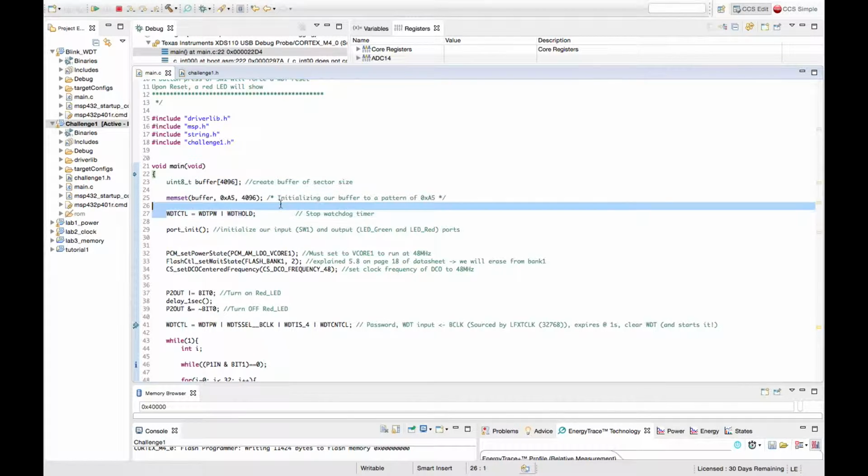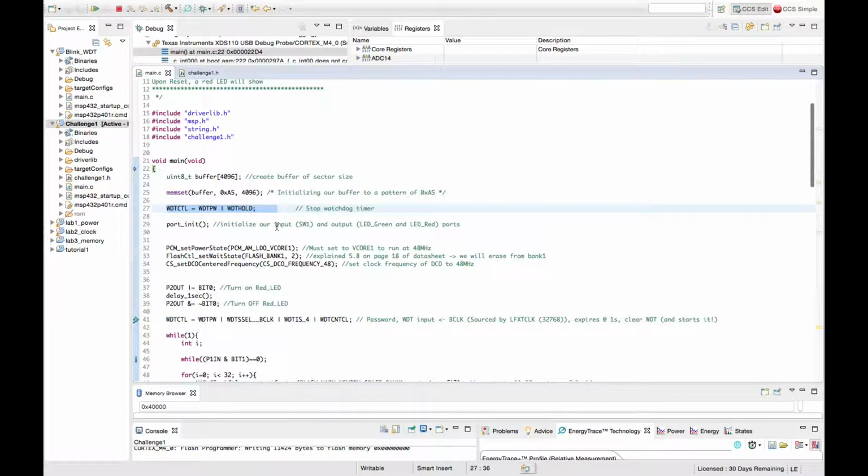As always, we will hold our Watchdog timer. We don't want our Watchdog timer to reset our system. We stop it, and here starts my initialization of my system.